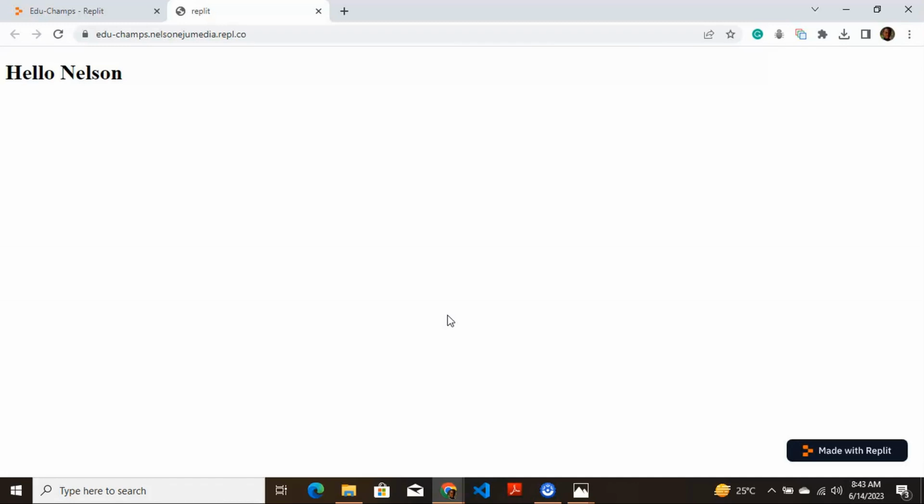I want to encourage you to open your Replit account and try using Replit to code, because in our coming lessons, we're going to be submitting assignments using Replit.